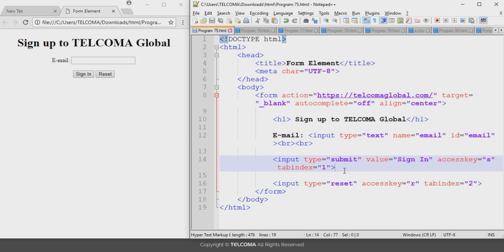These are the various attributes that are associated with the submit button and the reset button. And this is all about how to add the submit button and the reset button to the HTML program.